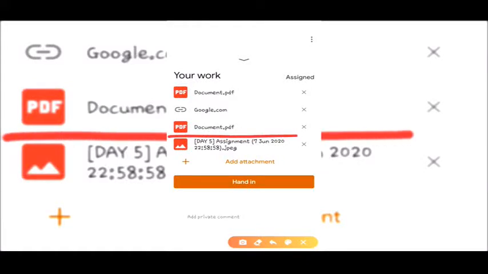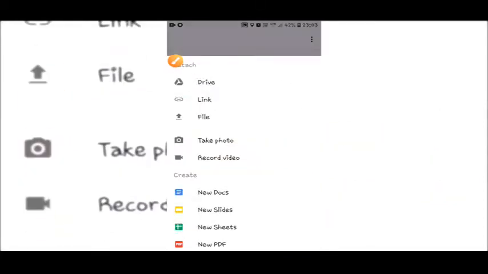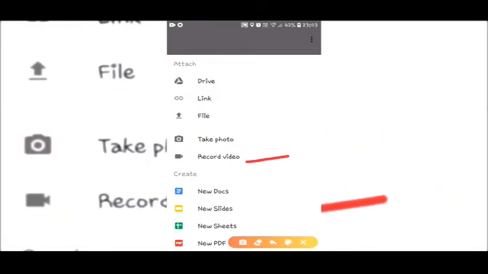Our image file, JPEG file, has been uploaded here. By the same way you can attach video. You can record video using your device camera and you can upload it here.